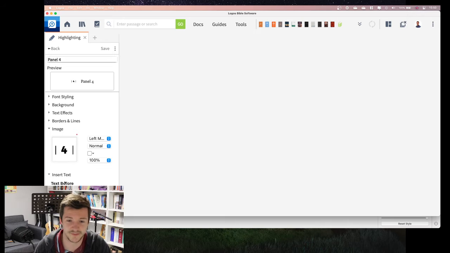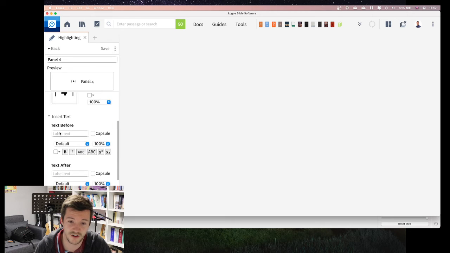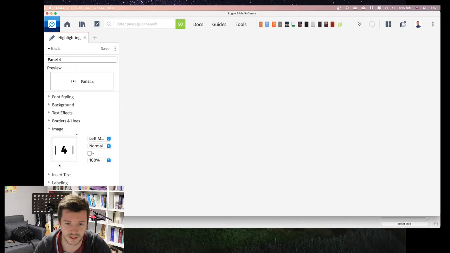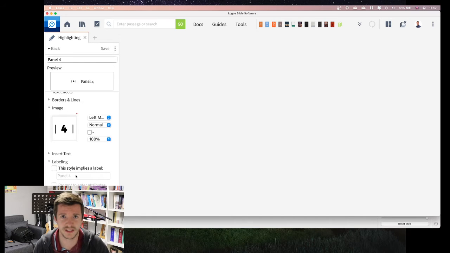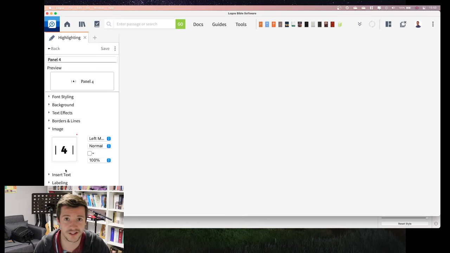Just so you can see the other ones. Insert text. You can put text before or after your label. That's quite useful. I've got one I can show you for Deuteronomy references, because that's really important in quite a lot of the Bible. And labeling. This is one I've not played with too much, but this lets you add extra information when you add your highlight. Maybe we'll look at those another time.